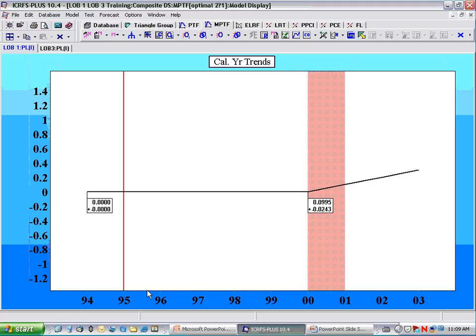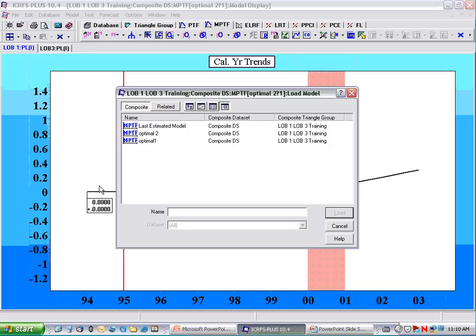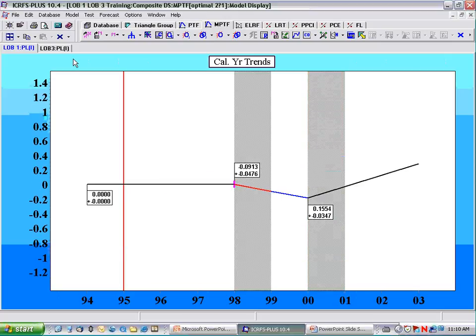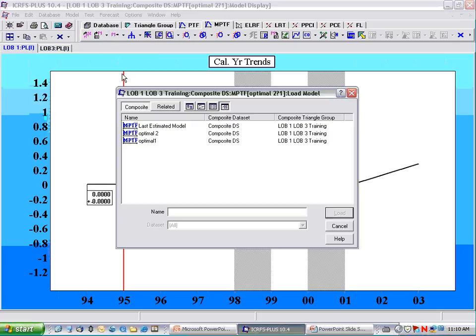Okay, let's go back and load. So you can go to load. Now when you go to load model, let's just teach you. You can actually load related models. For instance, you could go to related models and highlight good 1 and good 3. Load. So these essentially were our starting models. Or when you go to load, let's go back to load, you can load a composite. Since we've designed a composite that we've called optimal 1, let's run that.